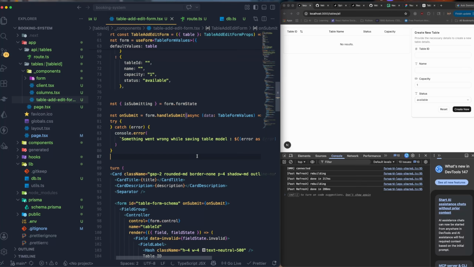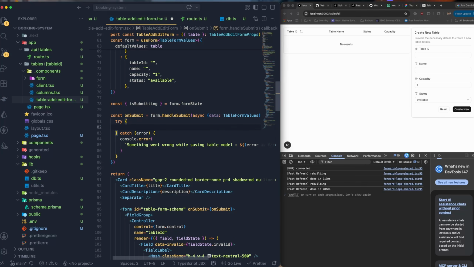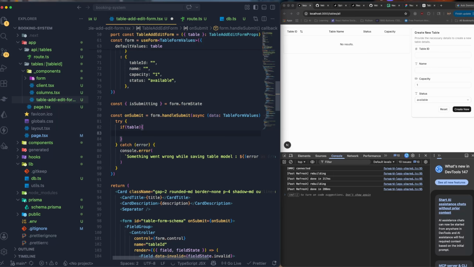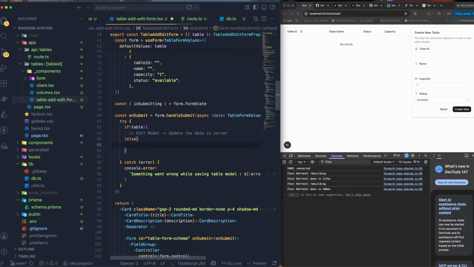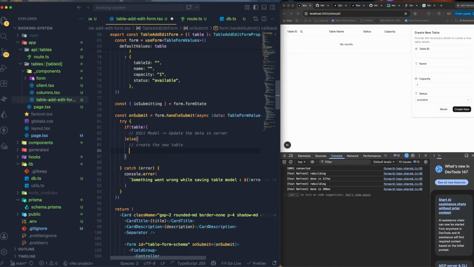Save it. And inside the try block, I'm going to say if I do have the table data, which means we are in the edit mode, right? We are in the edit mode, so I need to update the data in the server. Else, what are we going to do? We need to create the new table, right? So here I'm just going to say await.